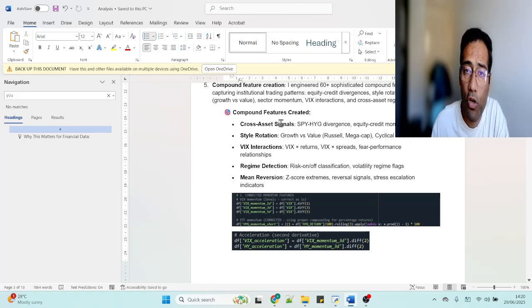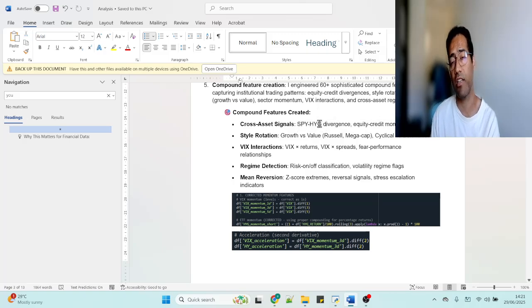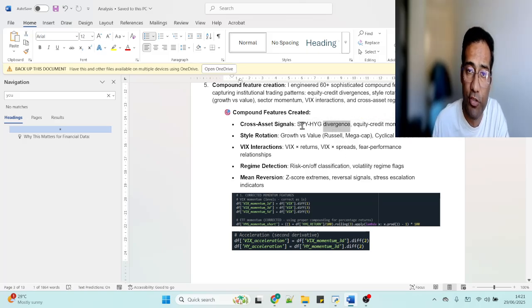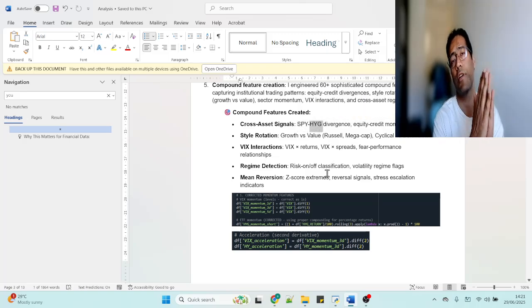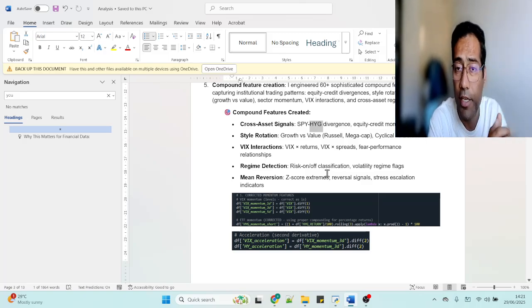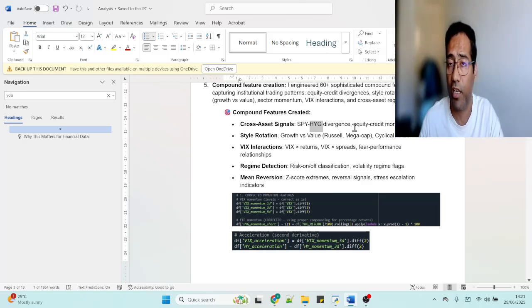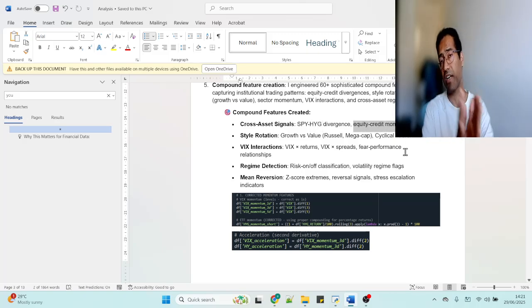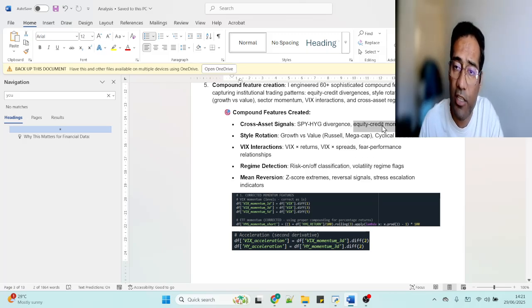So these are some cross asset features. If you subtract HYG returns from SPY returns, the returns between high yield credit versus SPY, then you will see divergence. SPY is a broad market index, a stock market index, and HYG is your high yield ETF. And there are equity credit momentum gaps. If you subtract the return of an equity index from the return of a credit ETF like HYG, that is also a feature.